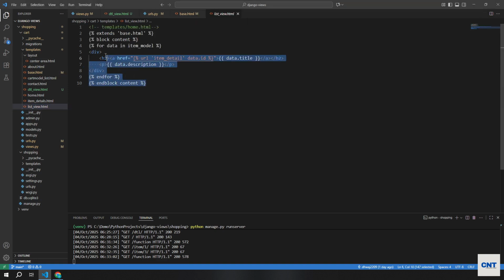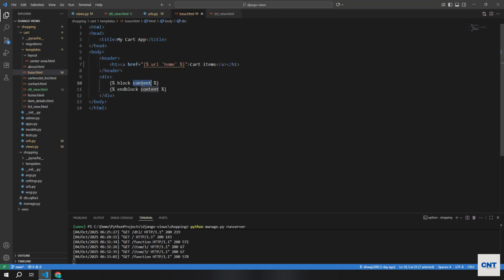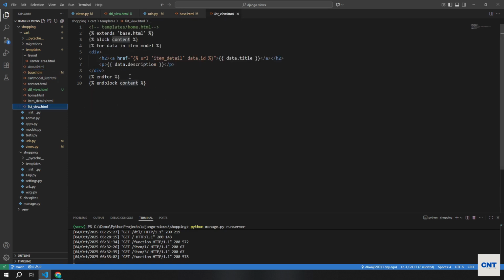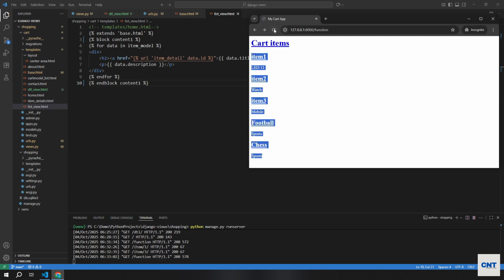If we have a different name for the block in the child, the content will never be overridden on the base, right? We have to make sure that the name always matches our base block. If I put any other name, save the file, you will get only the cart item, because the block names do not match with the base.